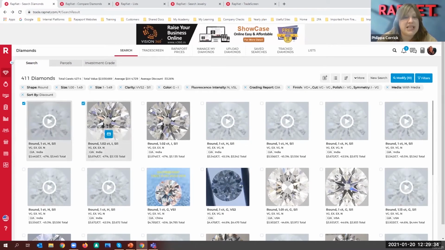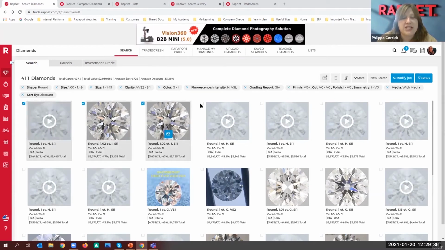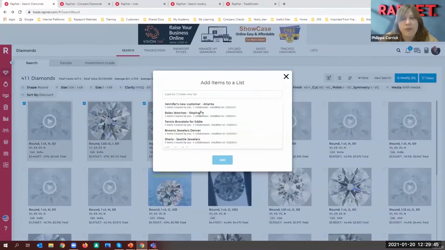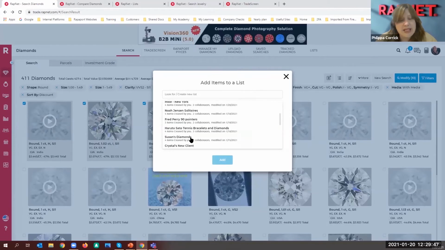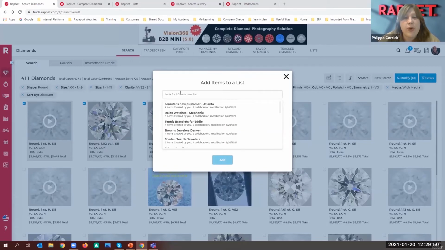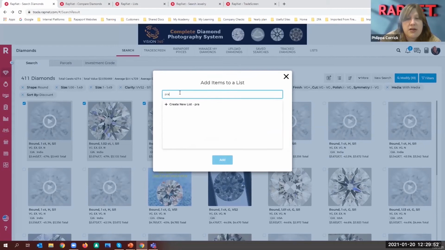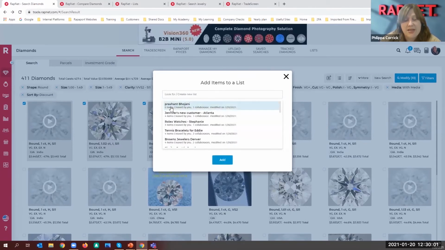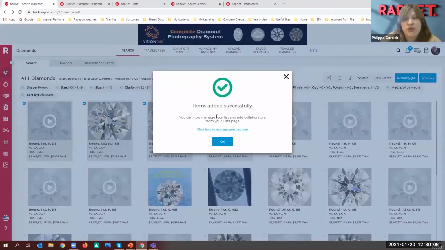So first of all, we select a couple of diamonds that we want to add to our list. And this is the list icon. It's the same icon whether you're on the gallery view or whether you're on the table view. And we click the list icon. I can either add the items to an existing list, or I can create a new list. So this will be Prashant's list. Here's my customer. I'm going to create the new list, select the list name, and add these 4 diamonds to the list.